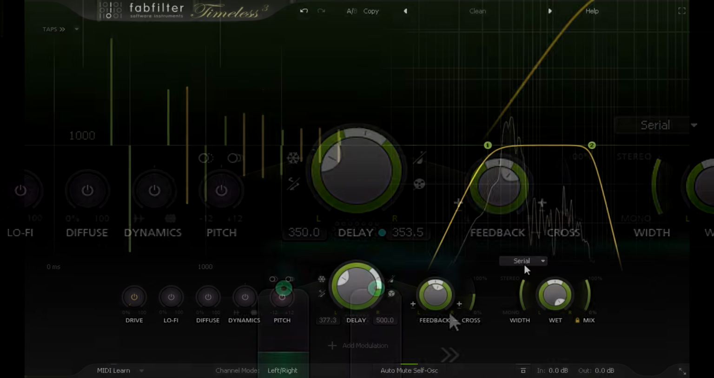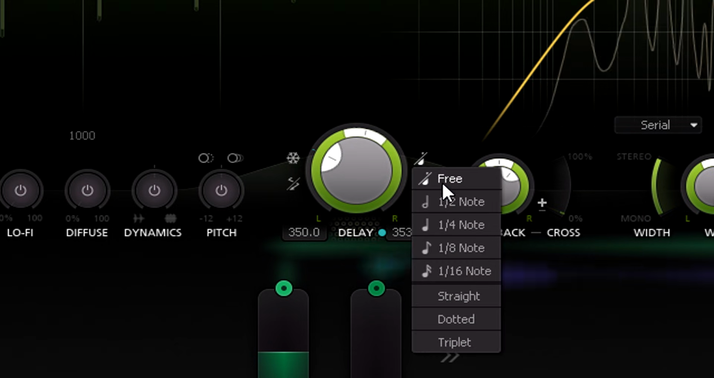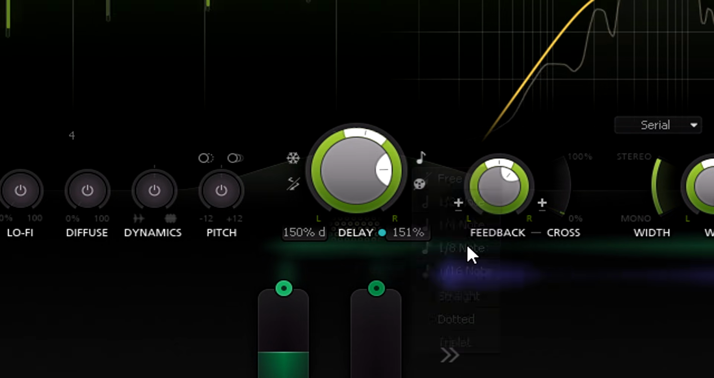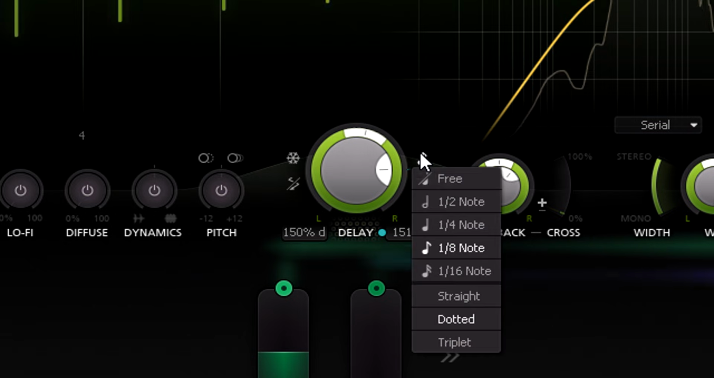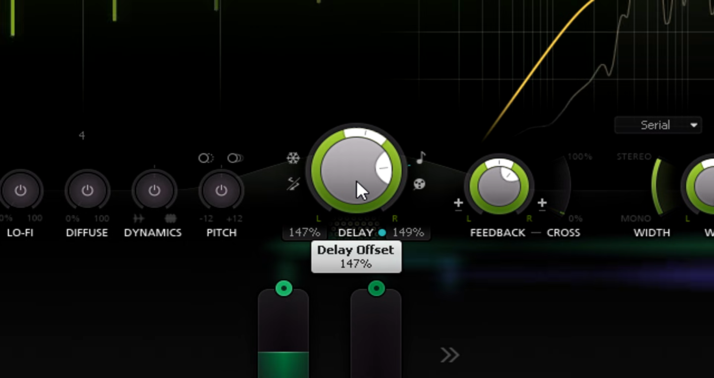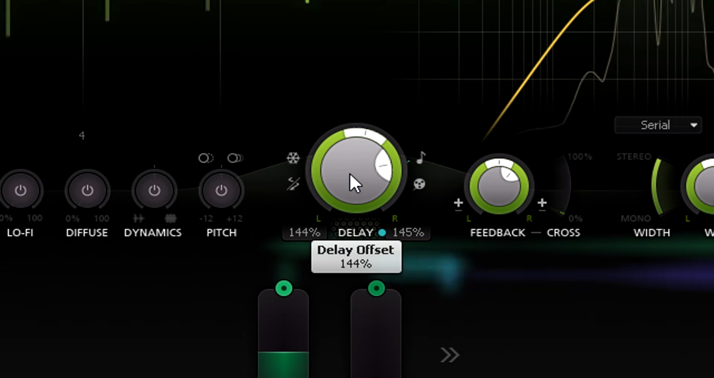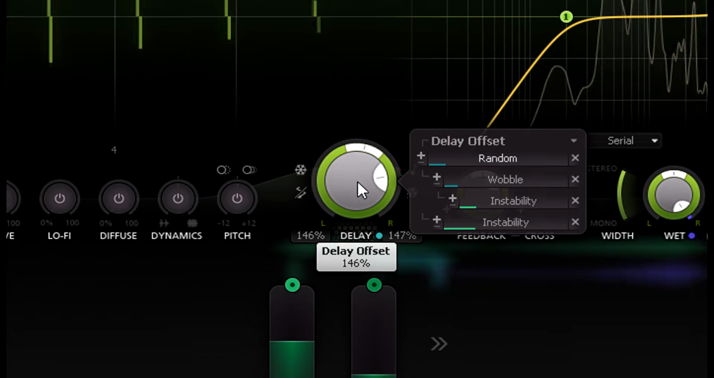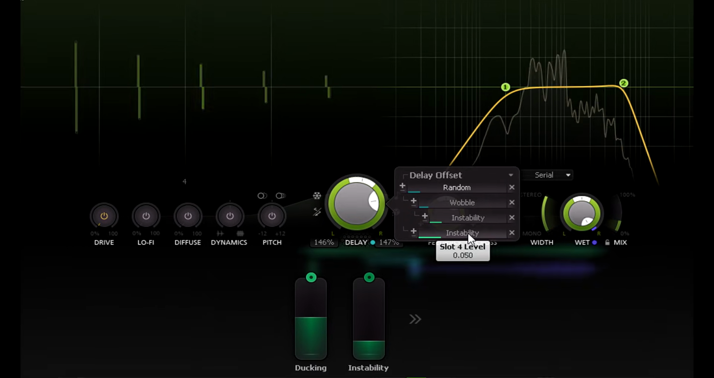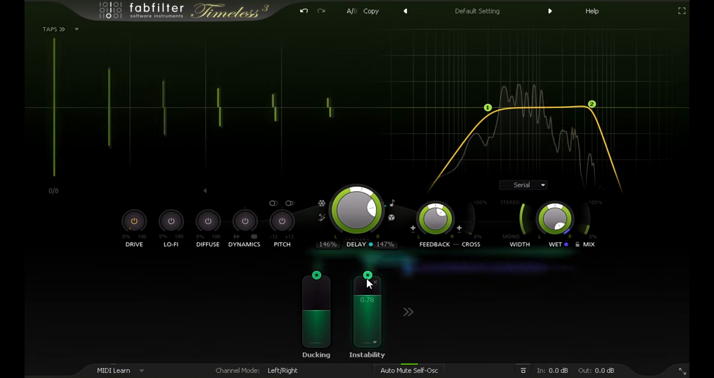You can sync delay times to your host tempo with all the usual beat divisions and dotted or triplet options. But importantly, you can still offset those settings if you want using the big delay time knob, so you're not limited to settings that are always perfectly in time. And you can also still modulate the delay time. The default preset provides a useful instability slider, which adds tape-like random modulation of the delay time, giving us subtle random pitch fluctuations in the delay repeats.